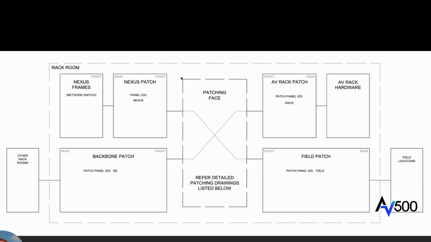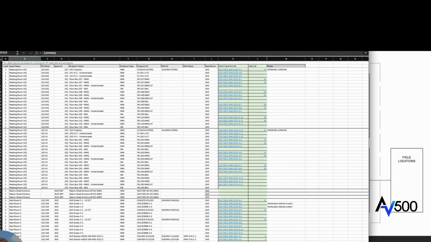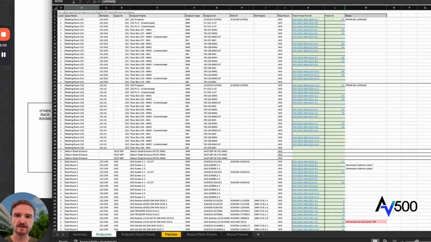And so then from one of the patching racks, we're able to connect AV equipment out to the field, or AV equipment in the rack to the Nexus patch panel, to the network switch inside of the building, etc. And so there's a lot of different patching happening in all different ways. And so basically how I've laid it out is like this: I've used several separate sheets inside of this spreadsheet. So I've broken it up similar to the drawing that we looked at.